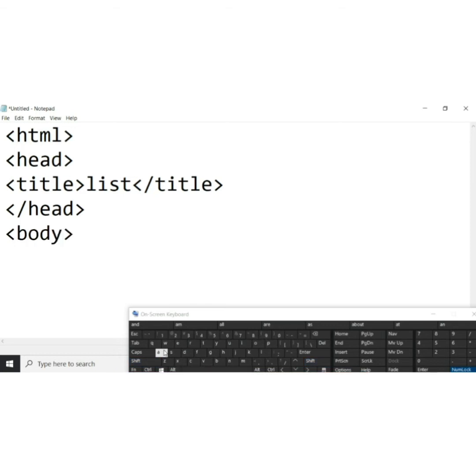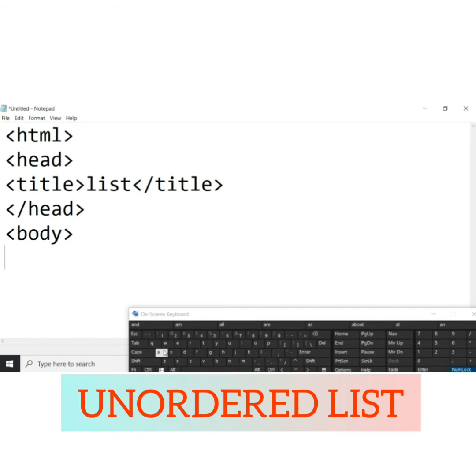Now, there are two types of lists, unordered and ordered. Unordered lists are used when you want the items to be displayed in no particular sequence. So you make use of bullets for it. That is the reason this is also known as a bulleted list.